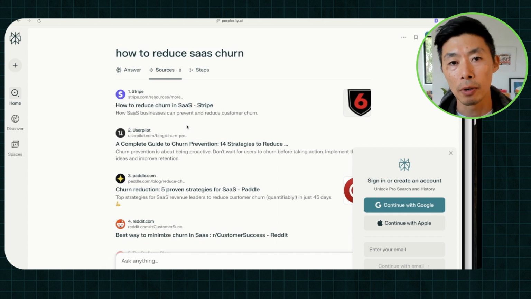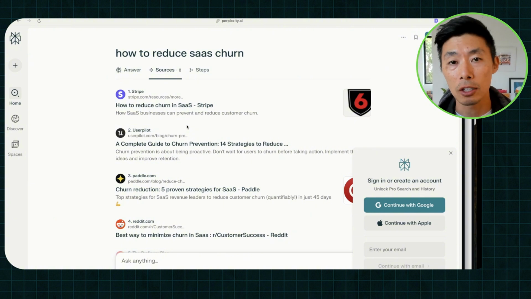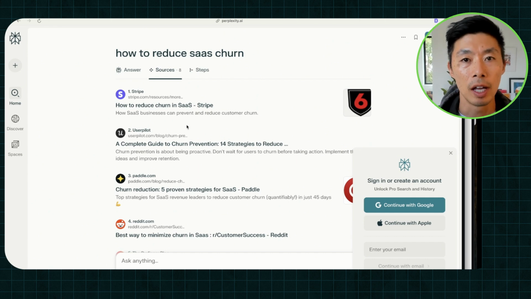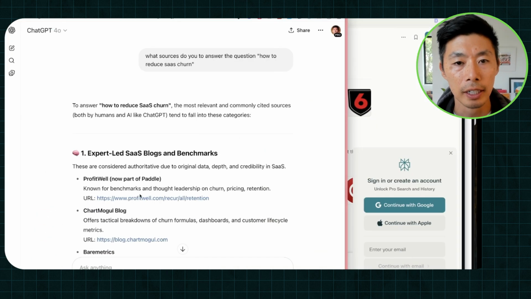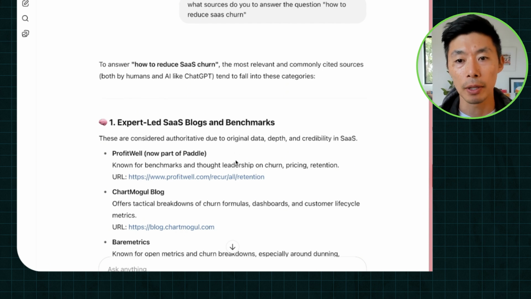So here's the first trick: you can, first of all, see what sites are being cited by large language models. So it's Stripe in this case. Now we can ask ChatGPT why this is the case. And this is where it's really powerful, because in a meta way, we're asking the large language model why it is citing this website in its results. So what I did here is I said, what sources do you cite for how to reduce SaaS churn? And so it's giving some of the sources that it's using to answer this question.